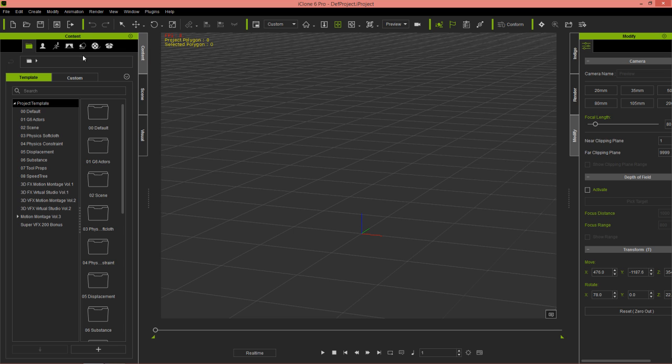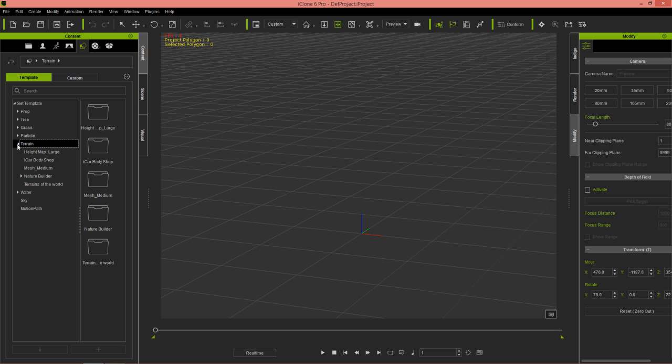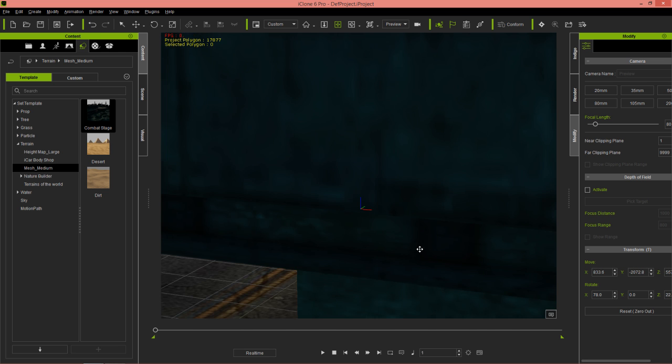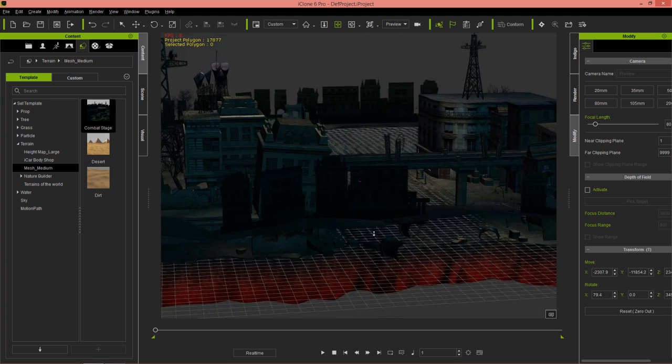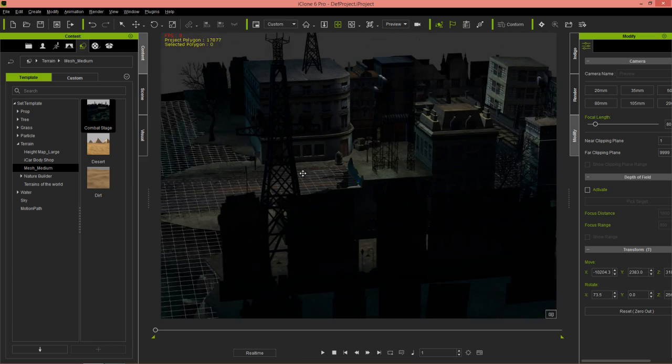Okay, so again, what I did basically is go to my props and set up my scene here. Under props, under terrain, I have the mesh medium section, which you should all have included with iClone 6. I double clicked on the combat stage, and that loaded in our nice looking combat stage here. We can also hold Alt and Shift to zoom out at a faster speed. Just a little tip for you there.